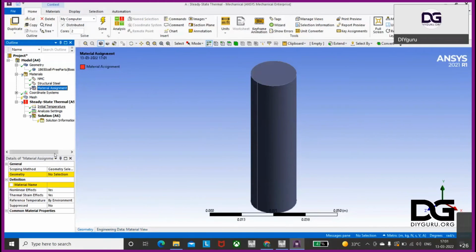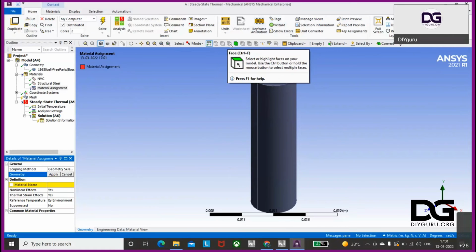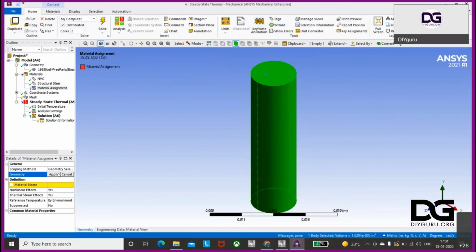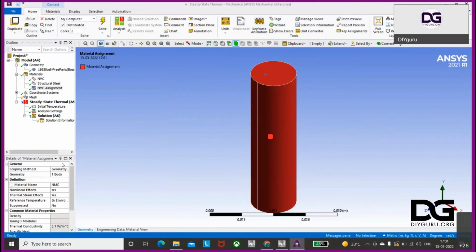Yeah. And now the geometry to selected. I click on the whole body. Okay. We have this vertex, edge, face, and body. I click on this. Apply. Then I have material. Like you can see NMCs over here. Click on NMC. It's done. See, green tick is over there.